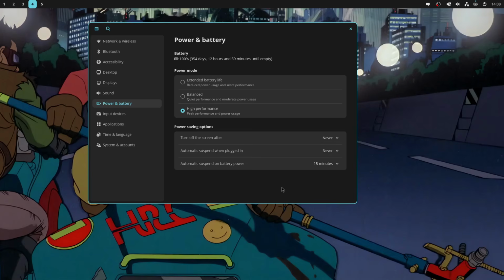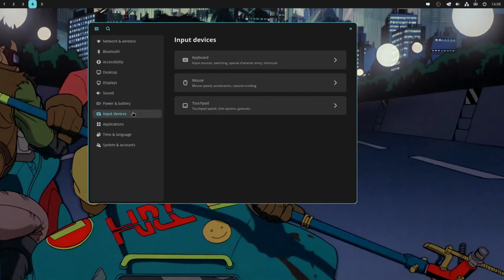So that's another thing you're going to want to do: set the power saving option so that the screen doesn't blank and it doesn't automatically suspend. Suspending is basically like logging out, because when you come back to the computer, you have to log in again, which I find a bit annoying. So you're going to probably want to set these two to never and leave the automatic suspend on battery power to maybe 15 minutes. Okay, then we've got the input devices where we've got the keyboard, mouse and the touchpad.